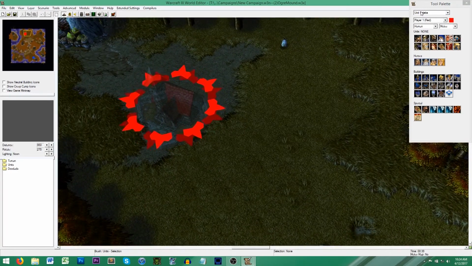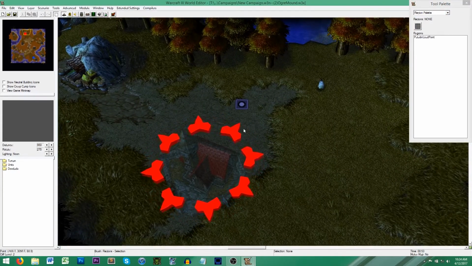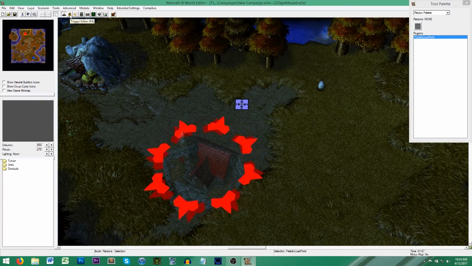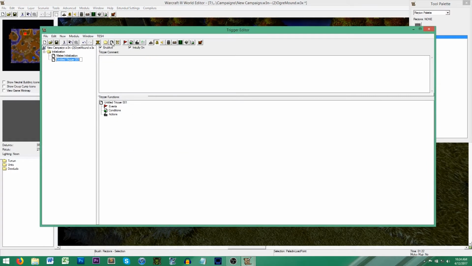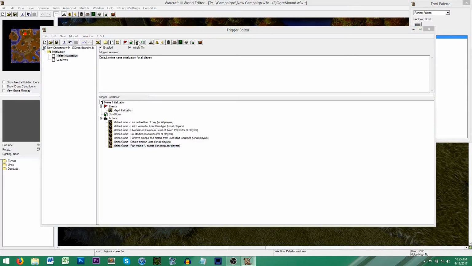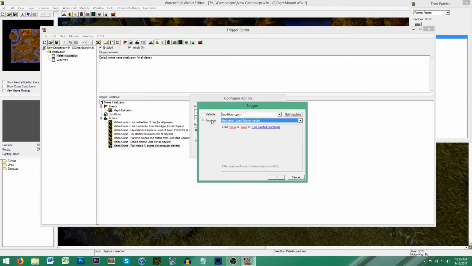Now, what we want to do is create a region where the hero is going to load, which I had already taken the liberty of doing earlier, Paladin load point. So going into the triggers, we're going to create a new trigger. We're going to call it load hero. Now, because it's a separate trigger, we will need to go into the map initialization trigger, create a new action, go T for trigger, and go run load hero.